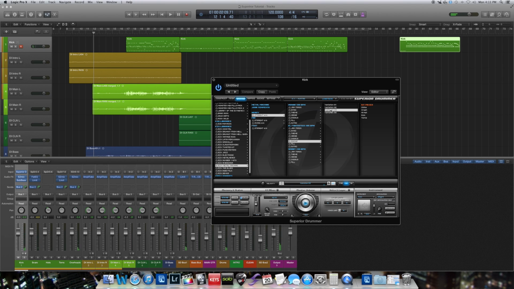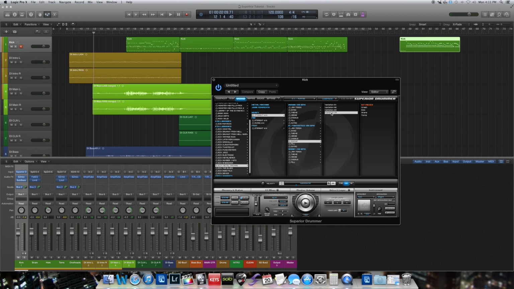No, not there. So that sounded pretty good. So what I'm going to do is I'm going to click and hold on the variation 4. I'm going to drag it right over. And I'm just going to set it there. Now let's see what it sounds like.